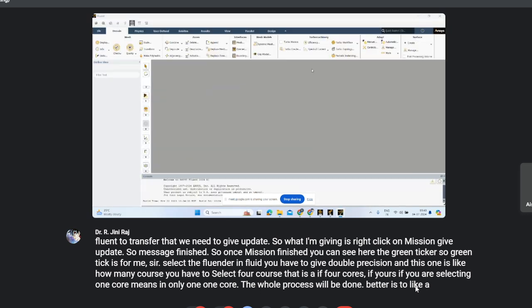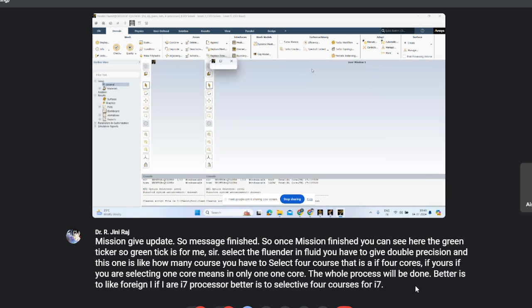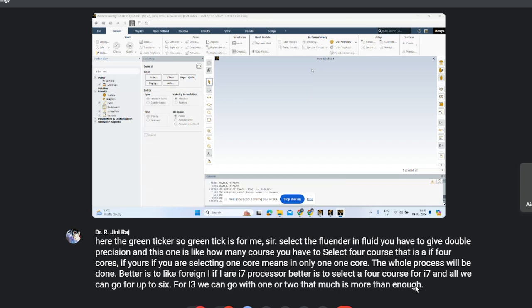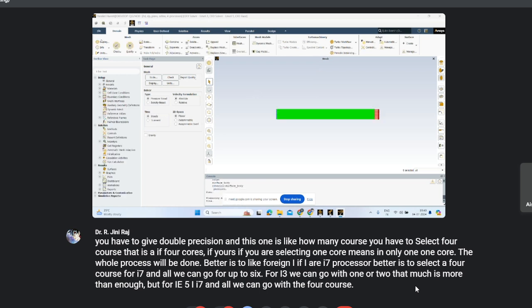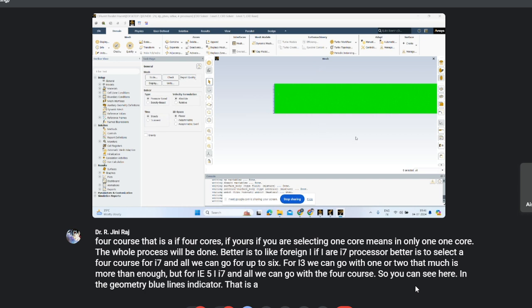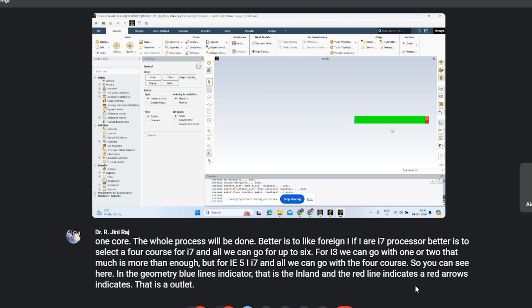Better is to select 4 cores for an i5 or i7 processor. For i7 we can go up to 6. For i3 we can go with 1 or 2. That much is more than enough. But for i5, i7 we can go with 4 cores. You can see here, in the geometry, blue lines indicate the inlet, and red arrows indicate the outlet.